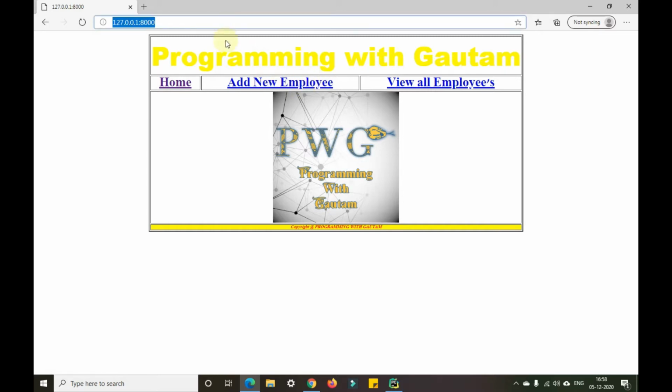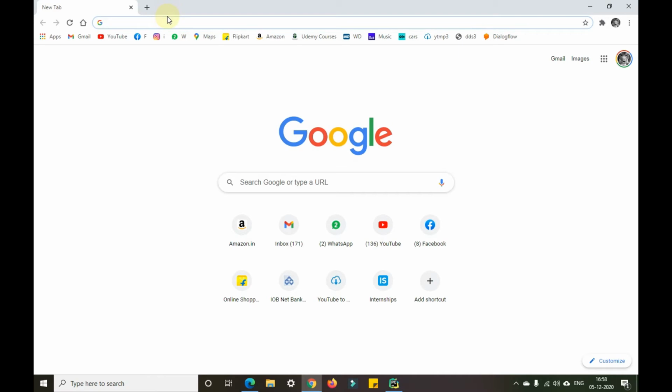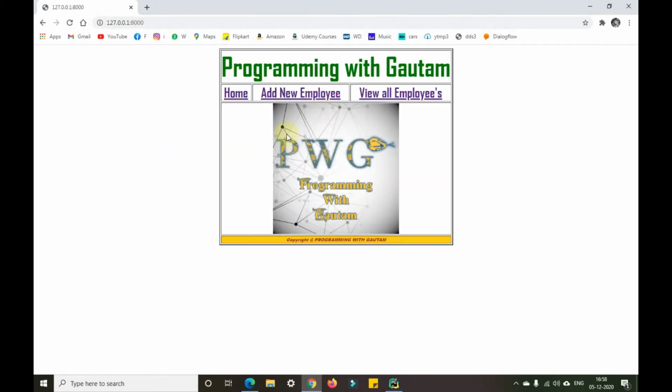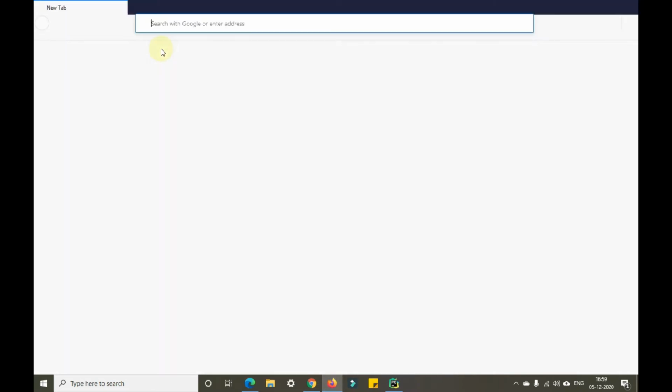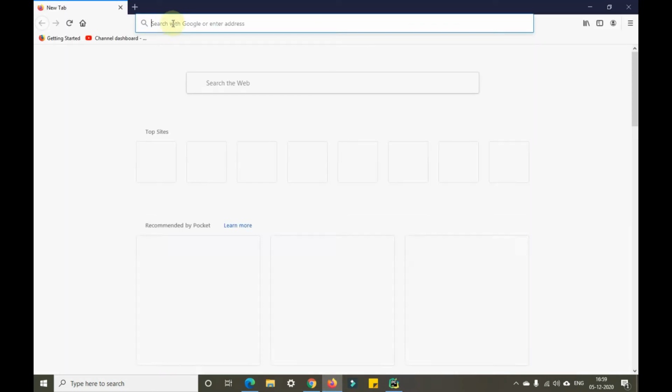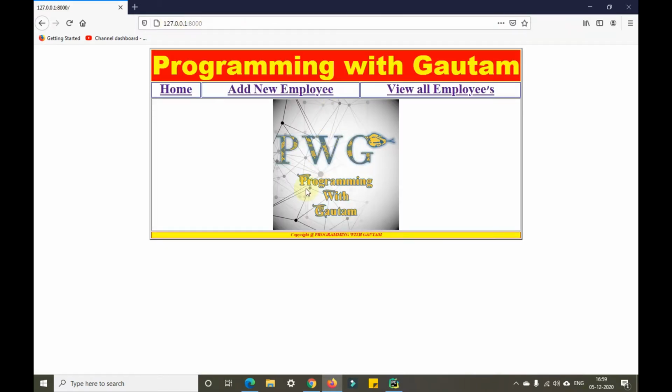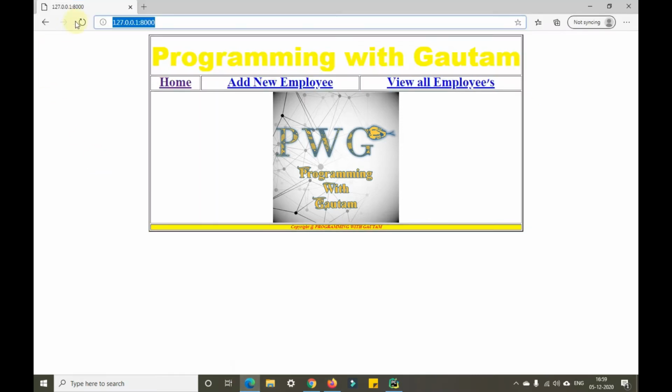So that is the reason I have to go to Chrome. In Chrome also we are not getting the background color here. This is because there are some cookies and cache files already available, so the CSS code will not be updated accordingly. For the CSS code to be updated, we need to clear the cache. Here we are able to see the background color as red and Programming with Gautam in Mozilla Firefox. When I go back to Edge and refresh the page again, it is still not showing.